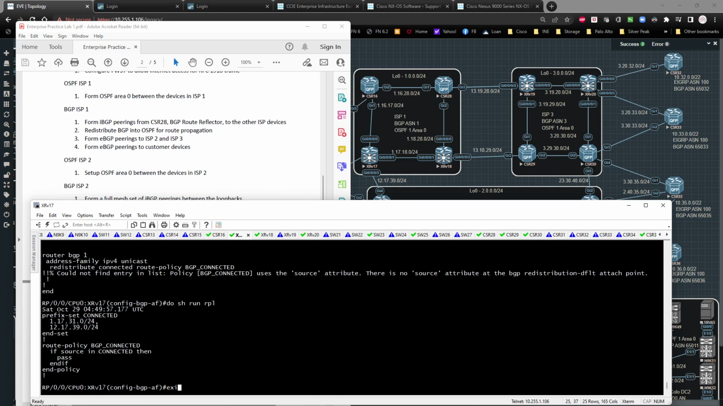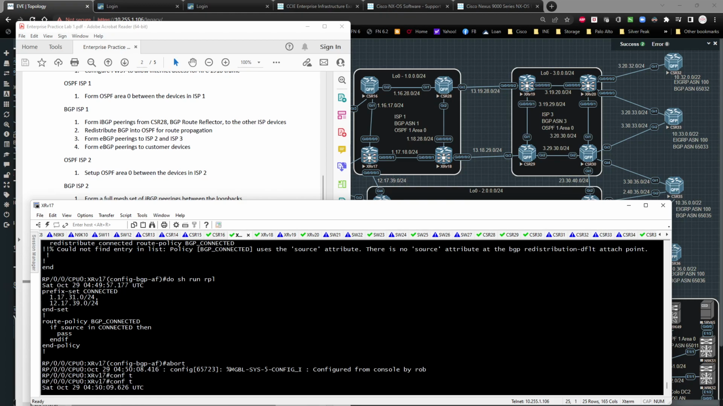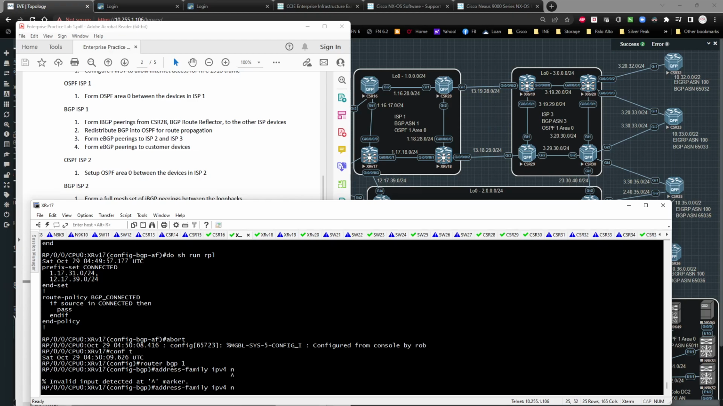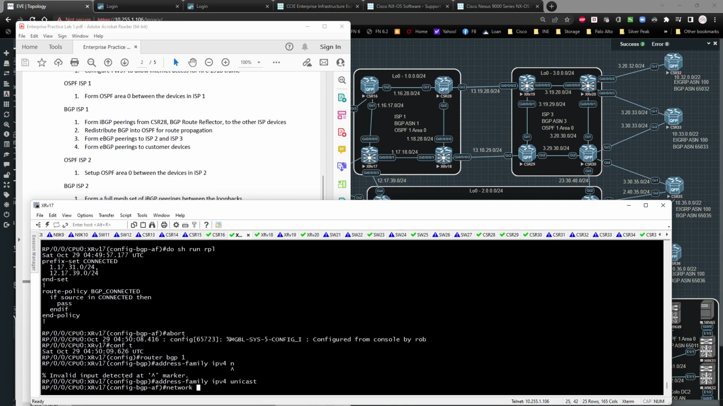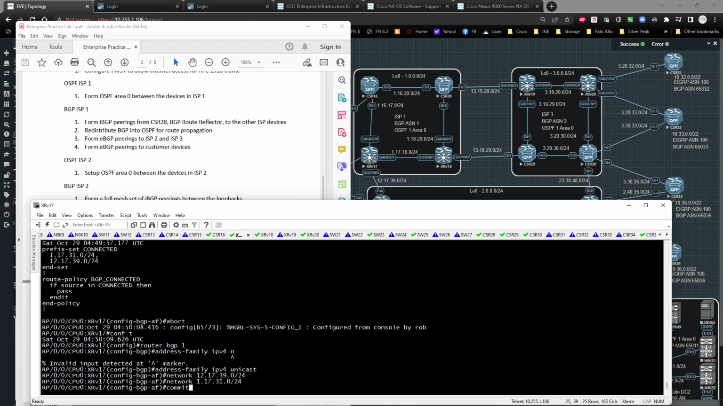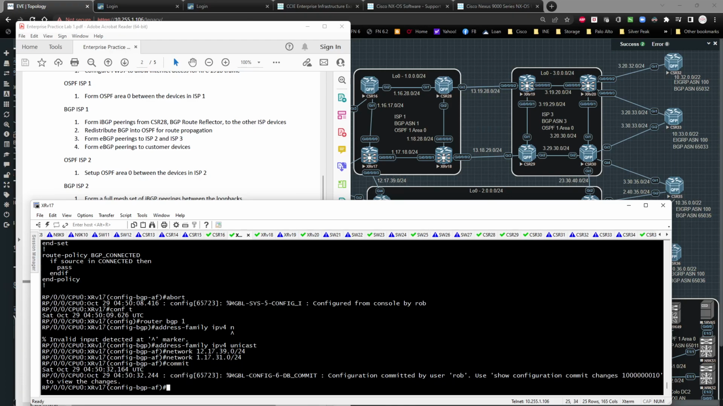I'm just going to bug out on this, and I'm going to say abort. Go back to global config, router BGP 1, and then address family IPv4 unicast, and type in network of 12.17.39.0/24 and network of 1.17.31.0/24, and I'm going to go ahead and commit those just so that we can get the config in play. So everybody should be learning that now.